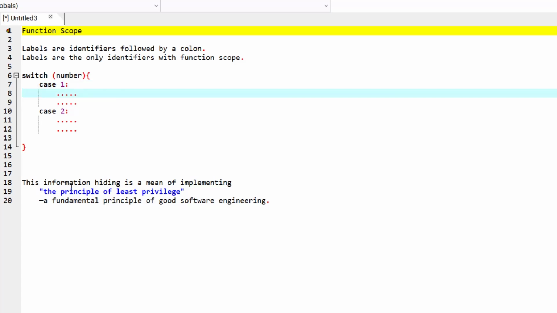This principle of hiding information is a means of implementing the principle of least privilege, which is a fundamental principle of good software engineering. In the context of an application, the principle states that code should be granted only the amount of privilege and access that it needs to accomplish its designated task, but no more than that. And that's why we have labels.